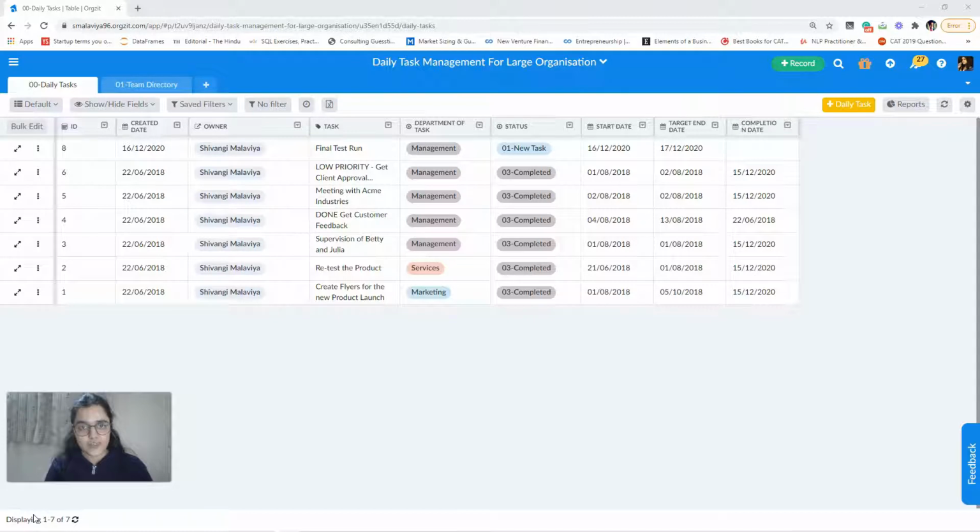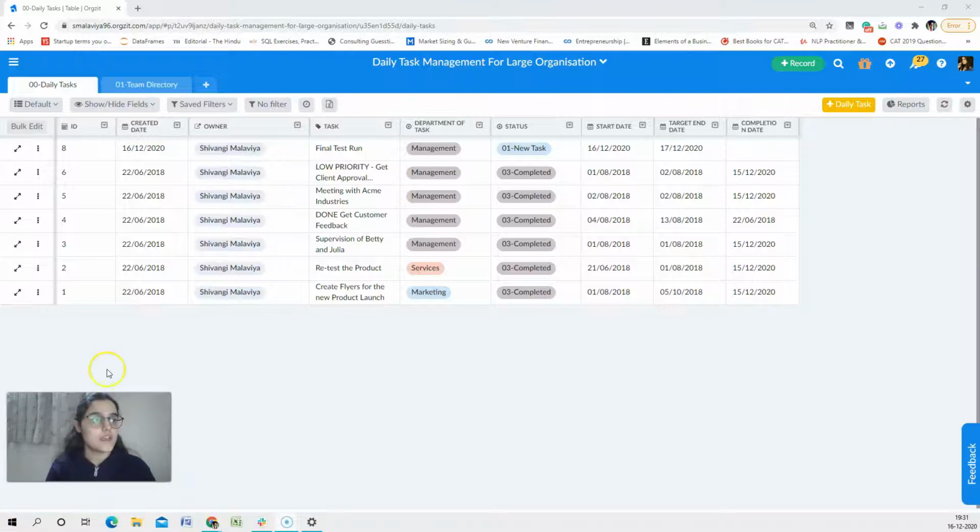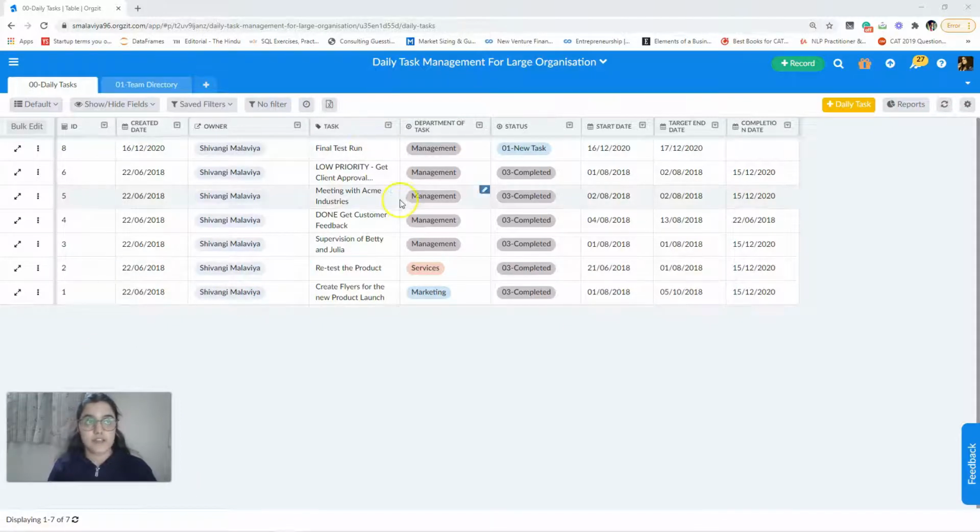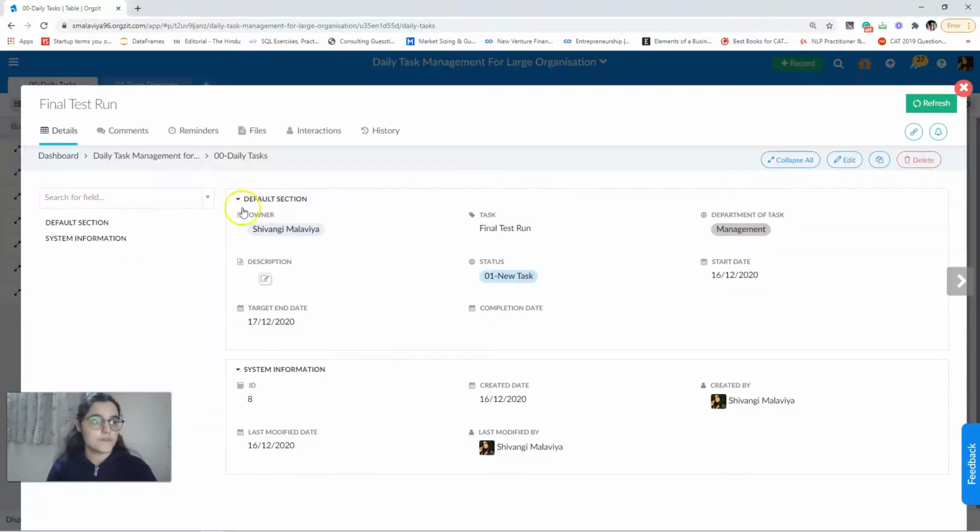So I'll very quickly show you what difference field sections make in an Orgzit workspace. Here I have a workspace named Daily Task Management. Now I'll quickly view my record and see what my data looks like. Currently I have a default section and a system information section.